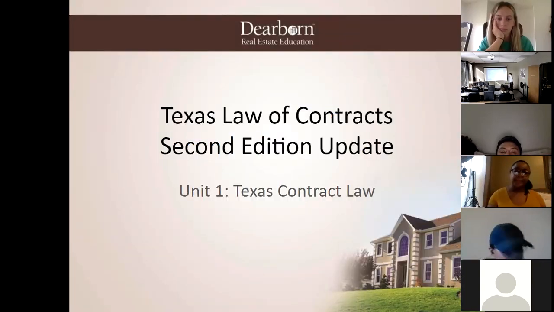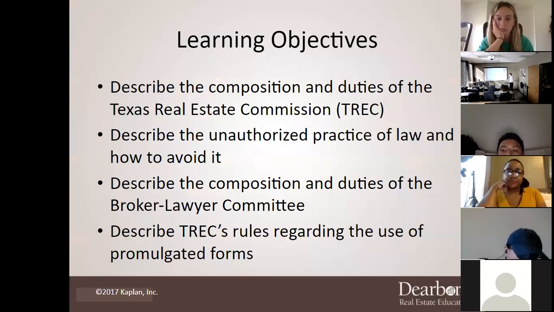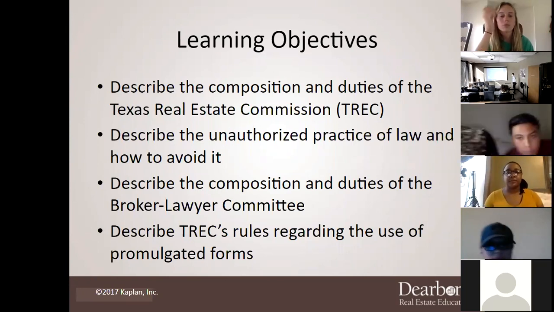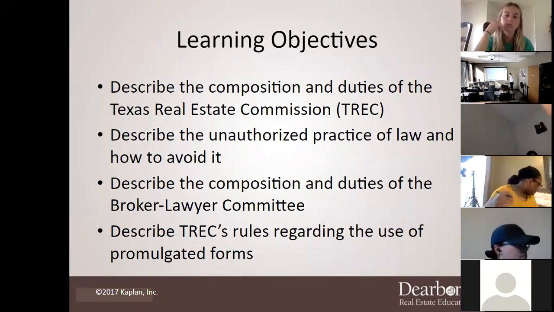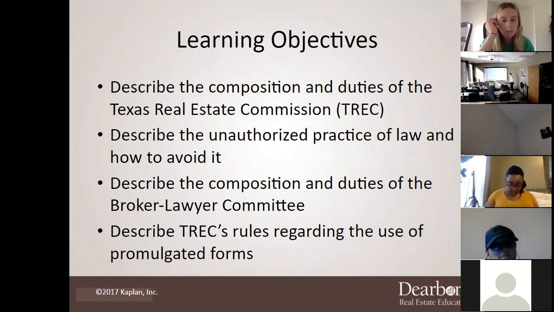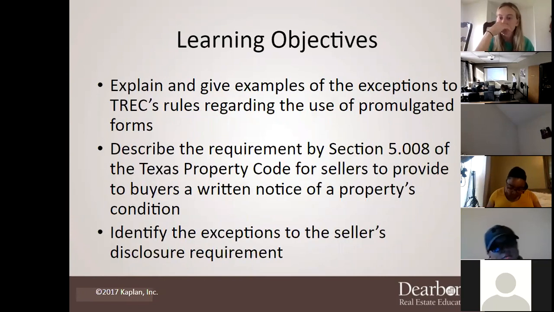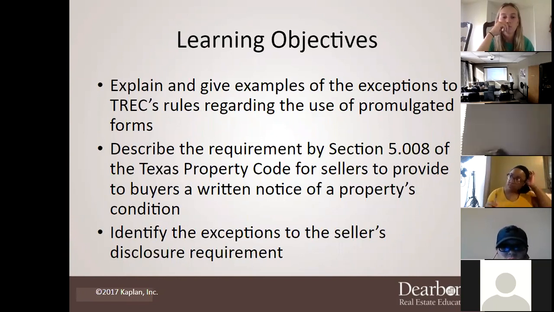Yeah. All right, law of contracts, unit one, everyone. Our learning objectives for the evening. We'll be describing the composition and duties of the Texas Real Estate Commission, TREC. Describe the unauthorized practice of law and how to avoid it. We'll describe the composition and duties of the Broker Lawyer Committee. We'll describe TREC's rules regarding the use of promulgated forms. We'll explain and give examples of the exceptions to TREC's rules regarding the use of promulgated forms.